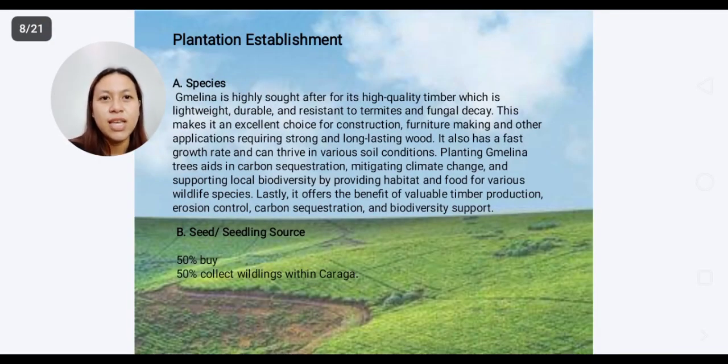Plantation establishment. Species. Gmelina is highly sought after for its high-quality timber, which is lightweight, durable, and resistant to termites and fungal decay. This makes it an excellent choice for construction, furniture making, and other applications requiring strong and long-lasting wood. It also has a fast growth rate and can thrive in various soil conditions.